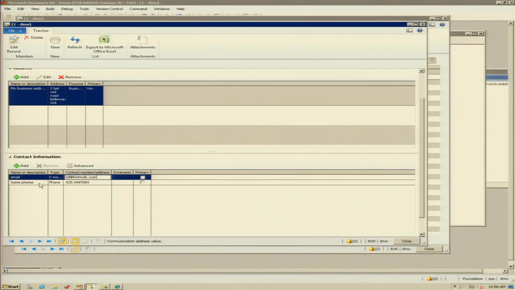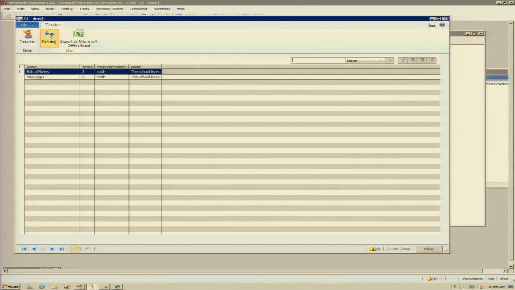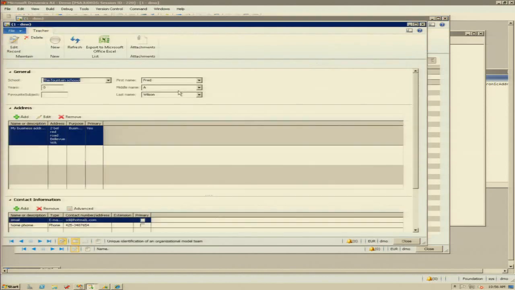id@hotmail.com. Save that, and that gets saved. So you do that, close that, refresh, and you have your teacher record here. So now, one last thing I'll show you is we've leveraged the party relationship, where you can actually see relationships between the party and the school.